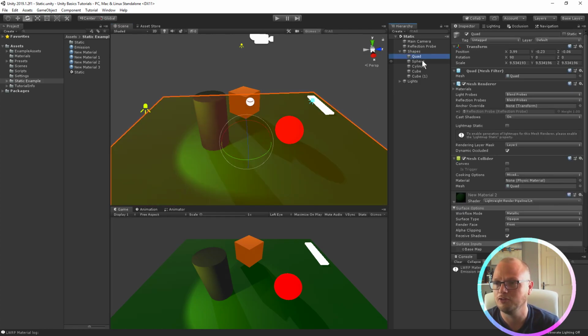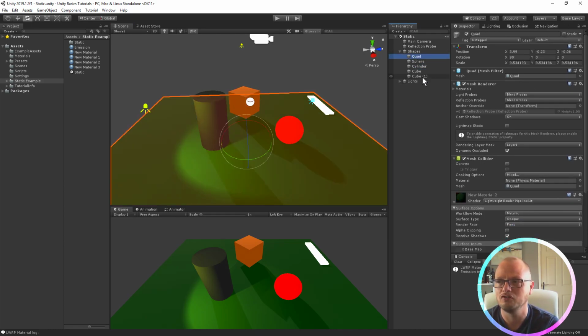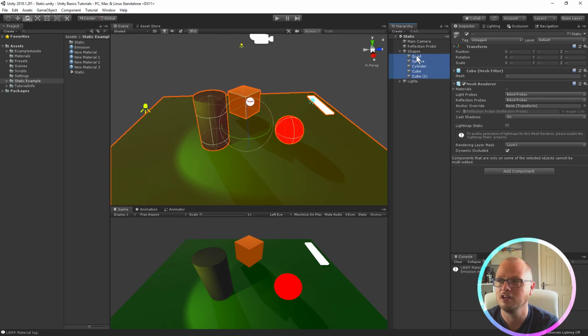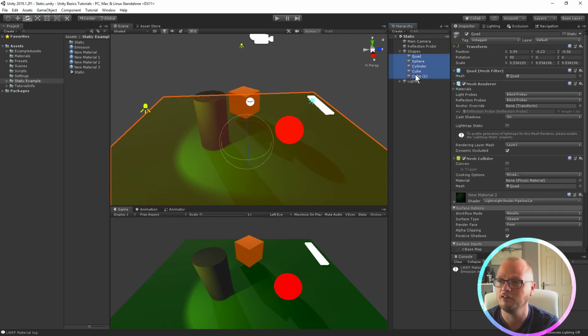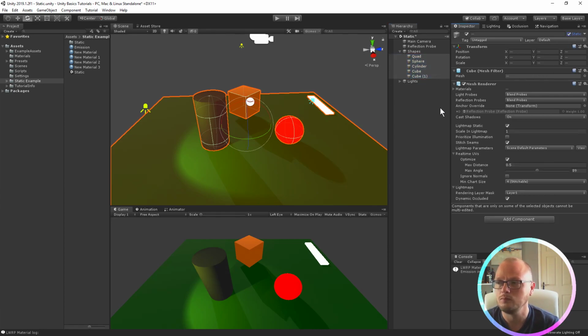I've got all these objects here, and none of them at the minute are set to static. So let's just select all our objects in our hierarchy. I'm just holding down shift and clicking at the bottom, and that will select everything in between. And let's just turn on static. So now we have told Unity that these objects are not going to move throughout the game, and it can calculate stuff before we activate the game.